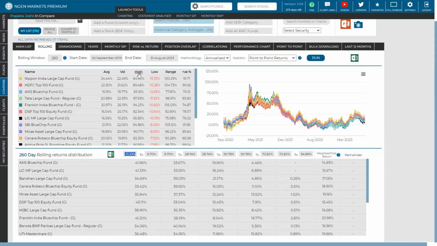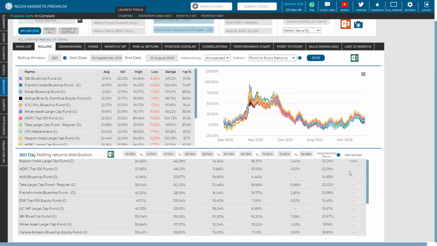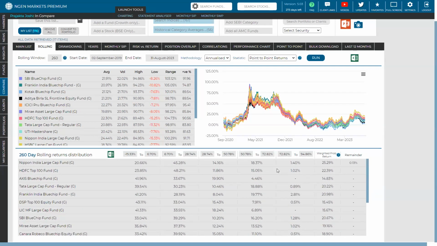And the highest, in the list of funds that we have, the highest that can go is 94.86, again SBI Blue Chip. And that is exactly what has come here, 94.86. That is how we ensure that we've covered each and every observation, and therefore you can see the remainder is very, very less, just 0.13 of one particular fund. Other than that, each of the return observations has been covered in these return ranges. These have been automatically calculated. Of course, you can customize this, but that's how a rolling returns distribution comes up.